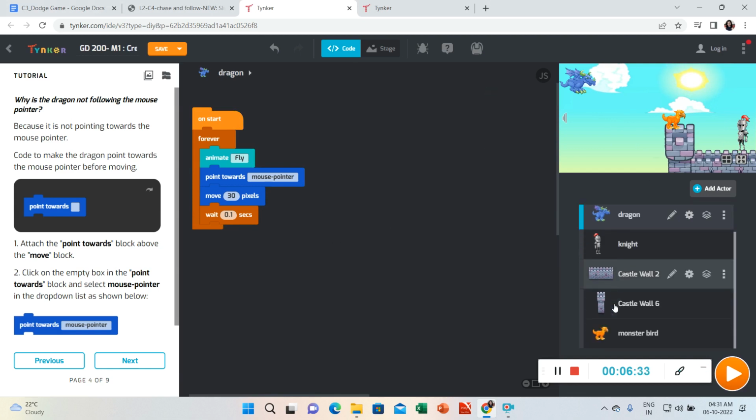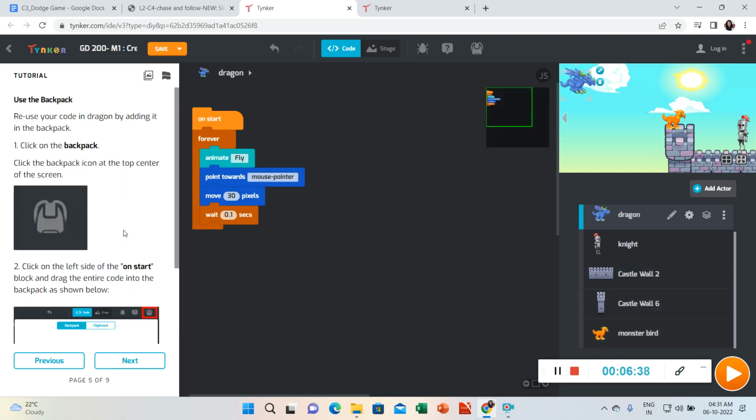So now we need to make the same chase for even the monster bird. Okay. And here we are going to introduce the backpack section.